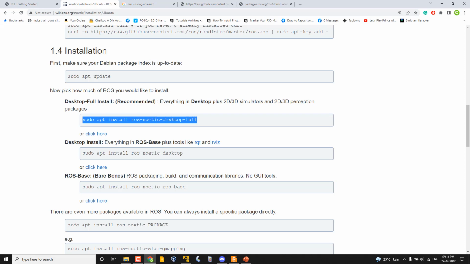Okay, not everything, but we can say most of the important packages, including simulation, perception, all those stuff. Okay, and this is what is recommended. So if you're working with a laptop, I will recommend this command to install ROS.